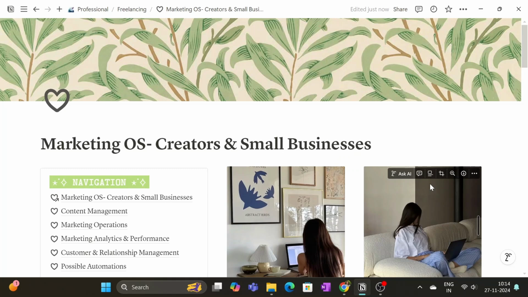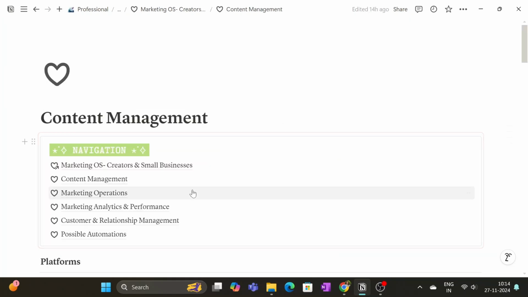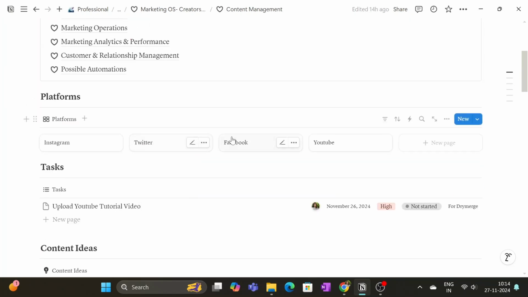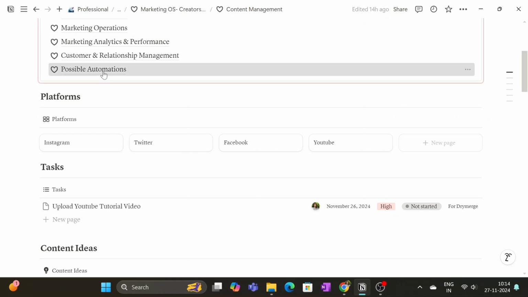With DryMerge, we can automate repetitive tasks like sending email reminders, getting reports, and keeping track of KPIs, saving hours every day. So let's start with the platform management. And imagine getting weekly performance summaries of your social media platforms without lifting a finger. Here's how we can set it up.